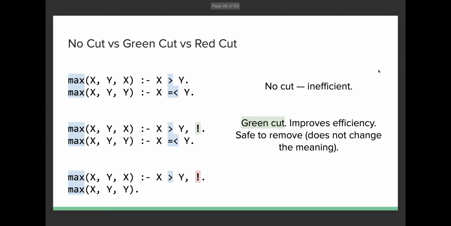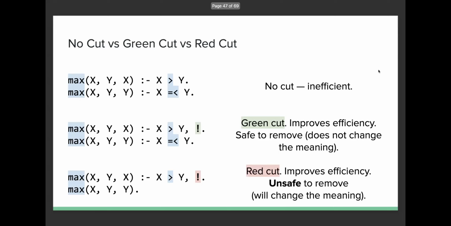Now, the second version is what's called a green cut. A green cut is a cut that can improve efficiency. In this case, it does improve a little bit, right? But it is also safe to remove. If you remove this cut, the meaning of the program does not change, only the efficiency of this program. Okay? And now the last one is what's called a red cut. It also improves efficiency here, right? But it is unsafe to remove.